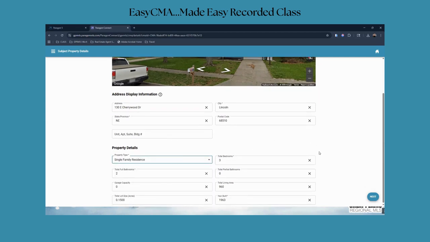And if I need to edit anything, sometimes you get into a situation where they've finished off a basement and they've finished a bedroom that's got a legal conforming bedroom in it, and so now it's a 4-bedroom but not a 3-bedroom. You can update that. This is your CMA. It's customizable how you need it. It should pull this in.